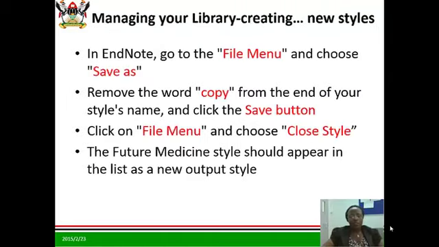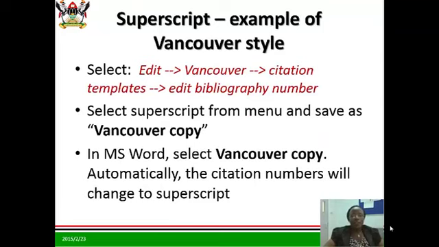So in the EndNote program, go to the File menu and choose Save As. When you choose Save As, that style will come with the last word as Copy. Remove the word Copy from the end of your style's name and then click the Save button to save the style. Then you go to the File menu and choose Close Style. The Future Medicine style should appear in the list as a new output style. So it will add on what is already available in EndNote, and it will be an extra style which you will have created manually.